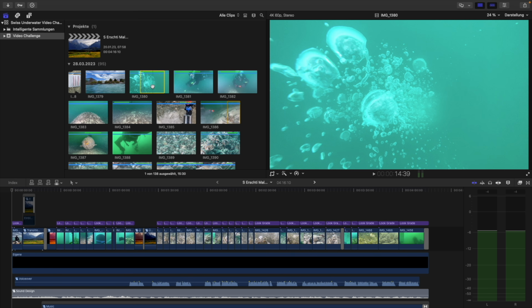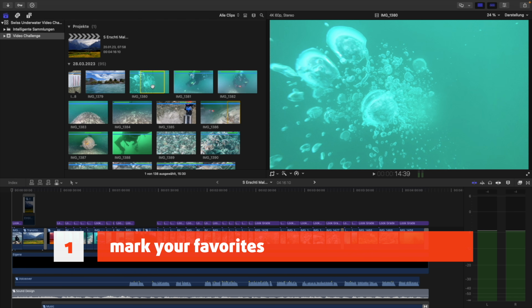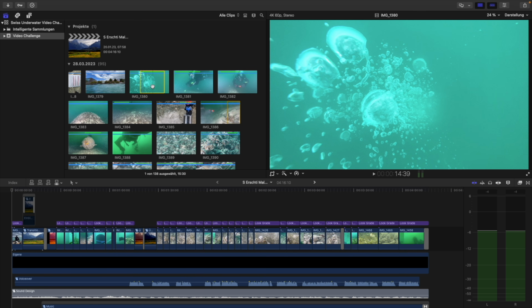So after you've imported all the footage and all the media that you want to use for that project, the very first step I recommend you always do is go through all your footage and mark your favorites. And I would really not recommend to skip this step. It does take some extra time right here at the beginning, I agree, but it's going to make your life so much easier later on in the following steps when we get to putting together your actual sequence.